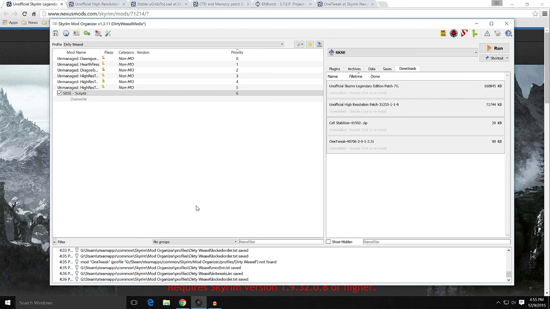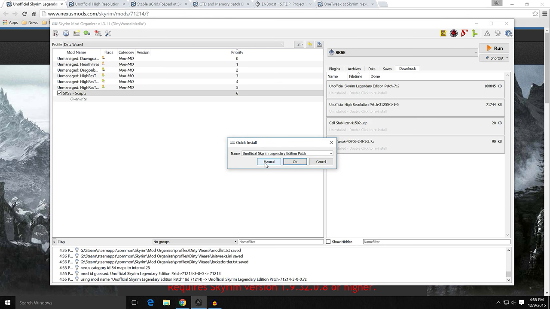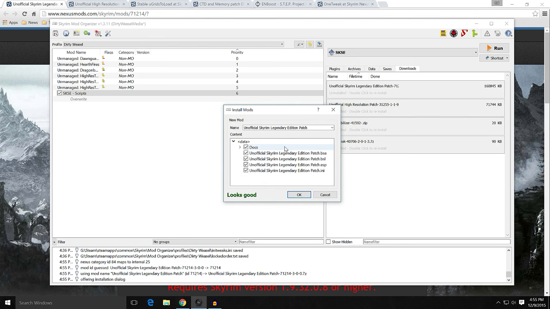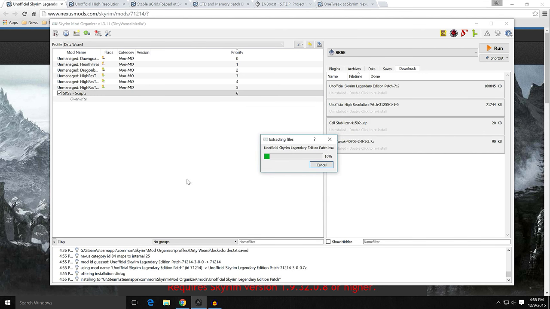Let's go ahead and open this up. It's a fairly simple installation. Double-click to install, manual. In this file, you don't really need much. You're definitely not going to need the documents. Some people recommend getting rid of the .bsl files. It's tiny, 99.9% of users won't use it, but it is so small, let's leave it there. Click OK.